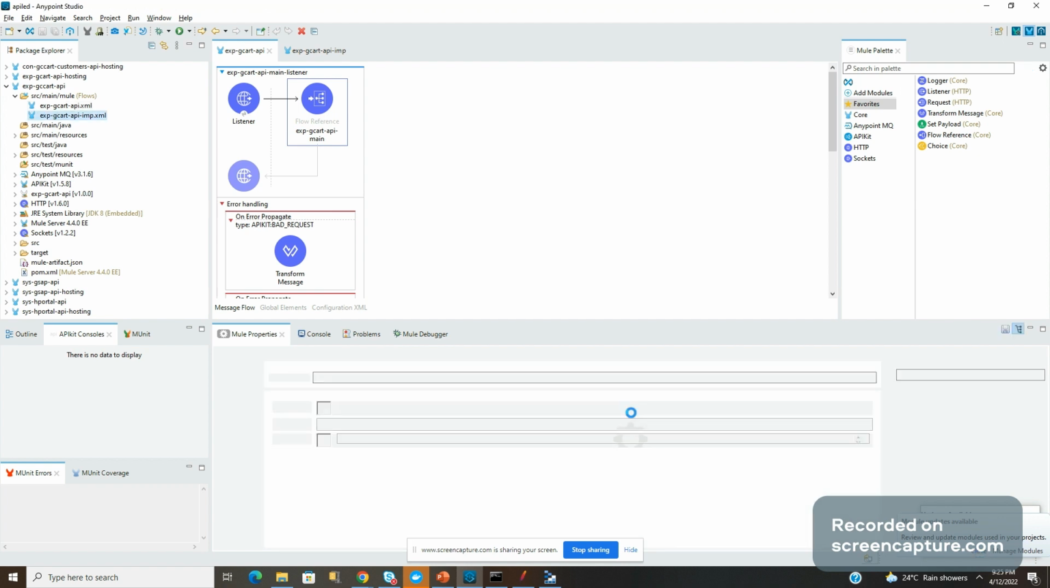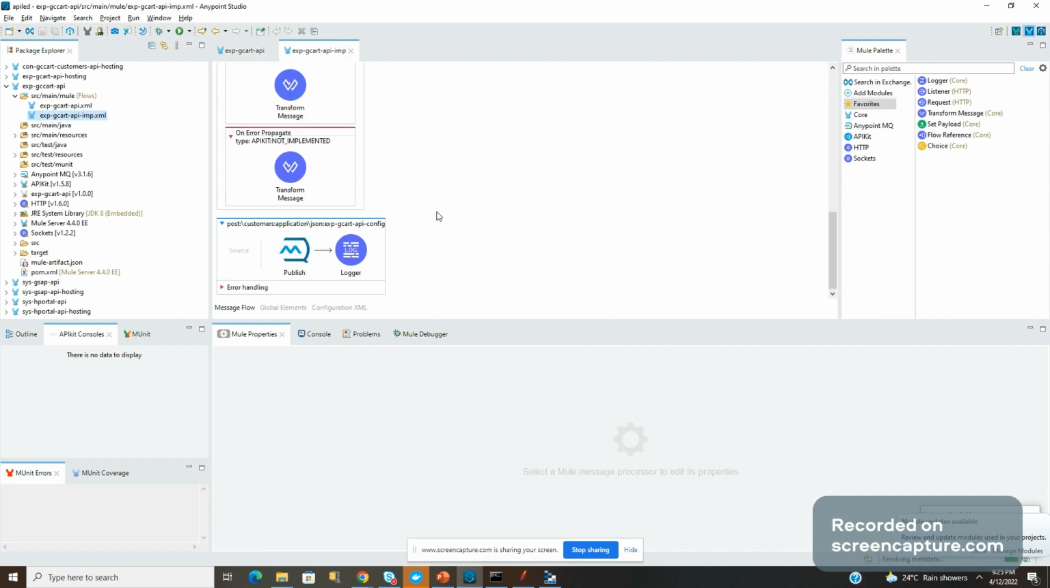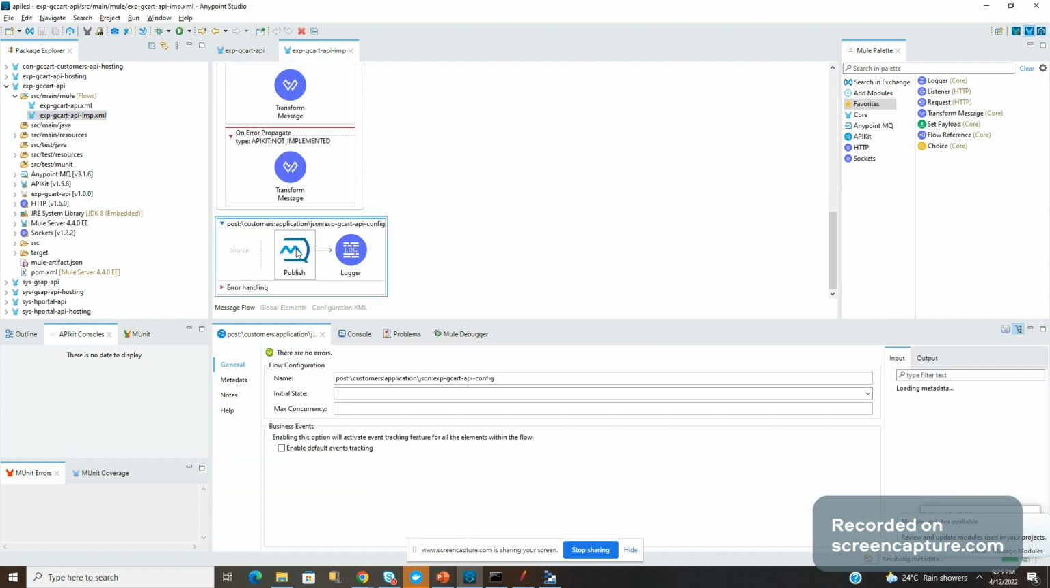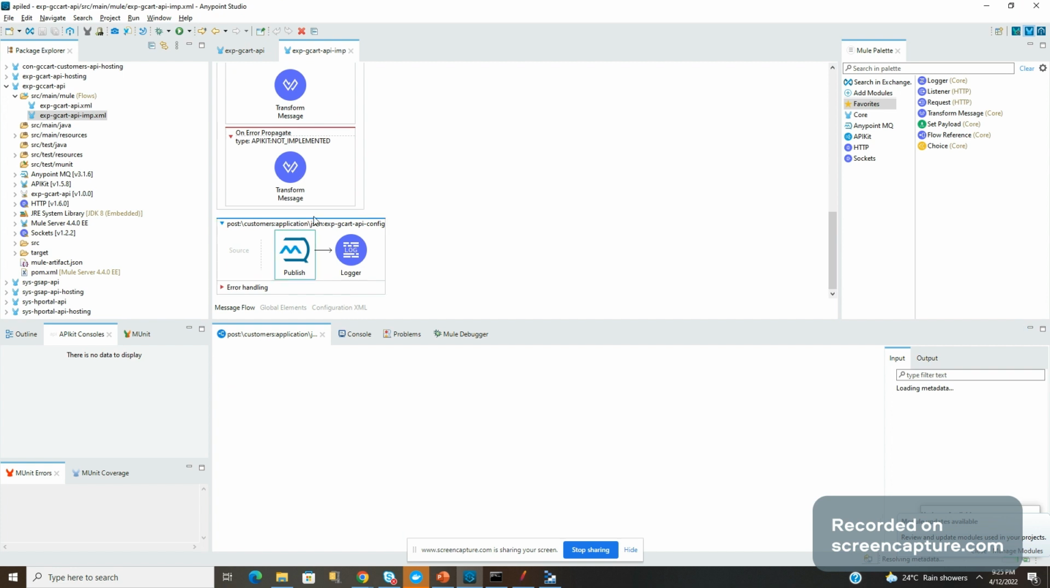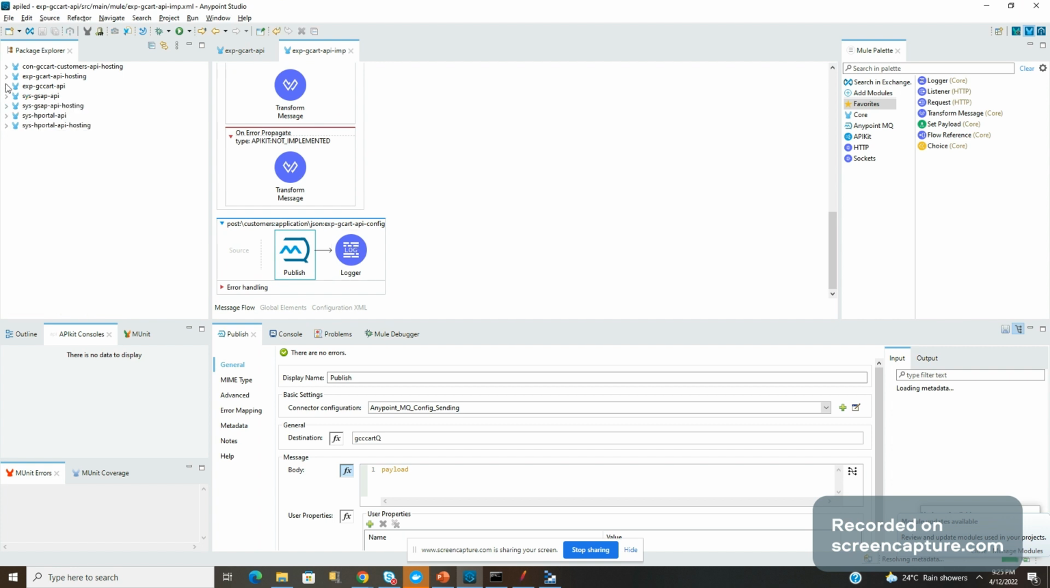The way you create the RAML, publish it into Exchange, create a project and implement it. So here I have implemented this post customer, where it is just publishing the messages into an MQ. That's it, right? And I'm hosting this as an application.